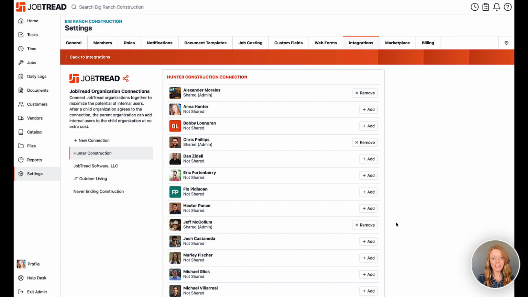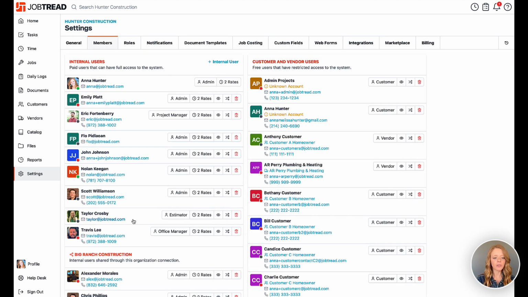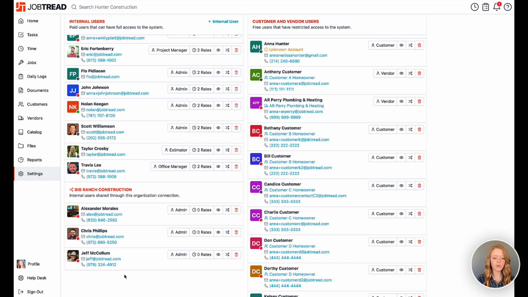So let's go back to the child organization and see what that looks like. Here in my Hunter Construction child organization, I can click on my Members tab, and now you'll notice that I have a member list of those who came from the parent organization. And of course, I can change their roles individually to give them the right level of access within my organization.